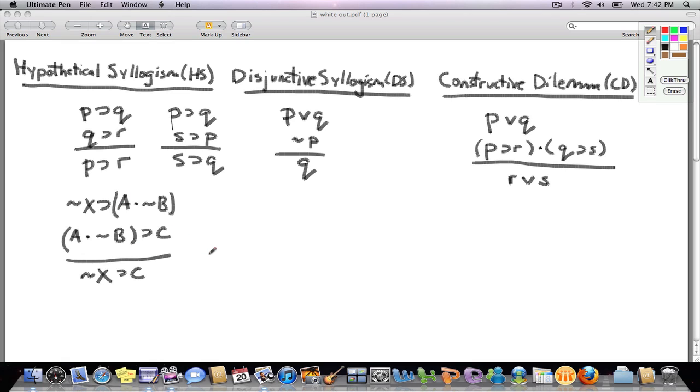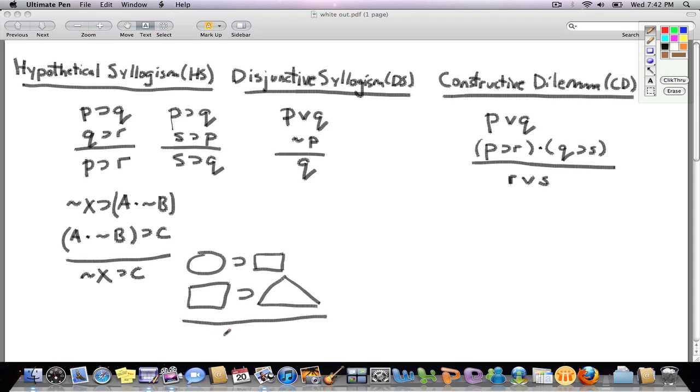Another way to picture the rule, so you have circle implies box, box implies triangle. Make a big triangle there. All right. That would tell us that the first thing, calling it circle, implies the big triangle, which I'm calling there. And we can fit whatever we want in this circle and in this box.